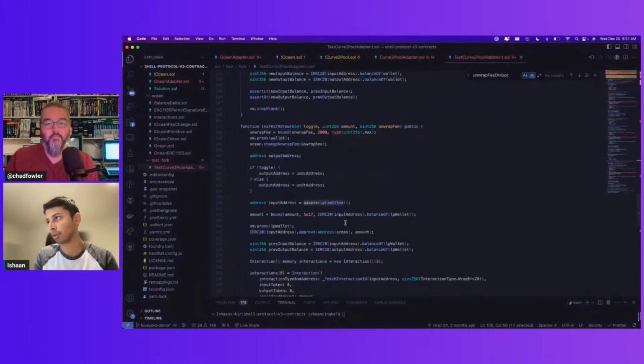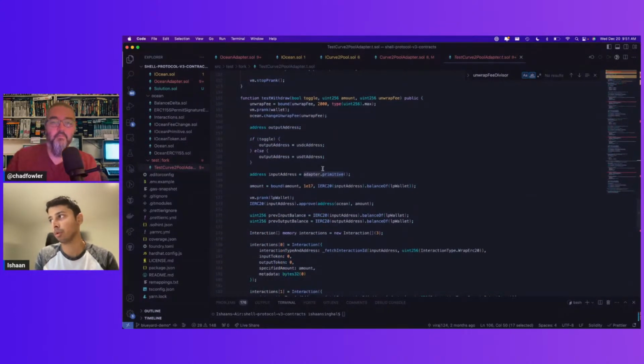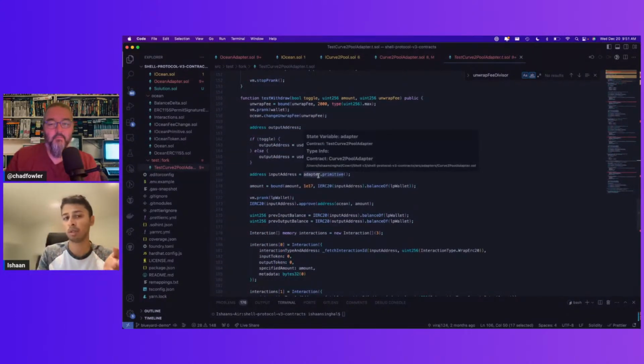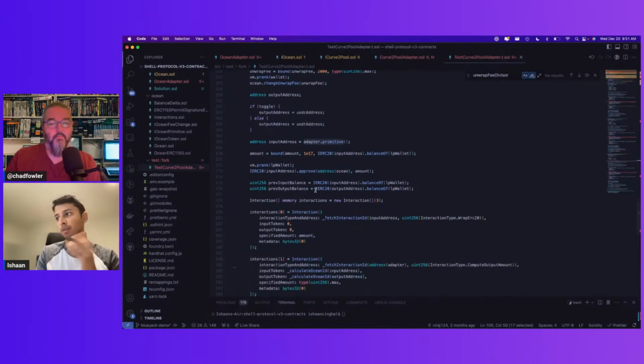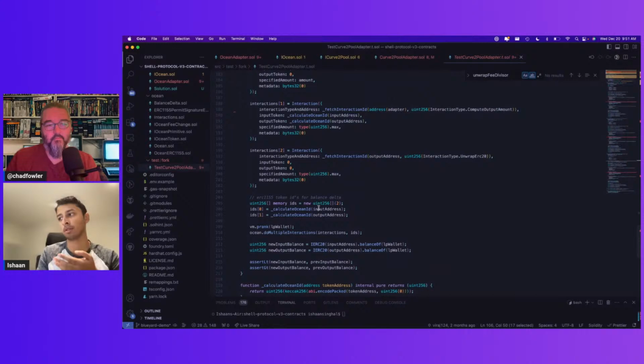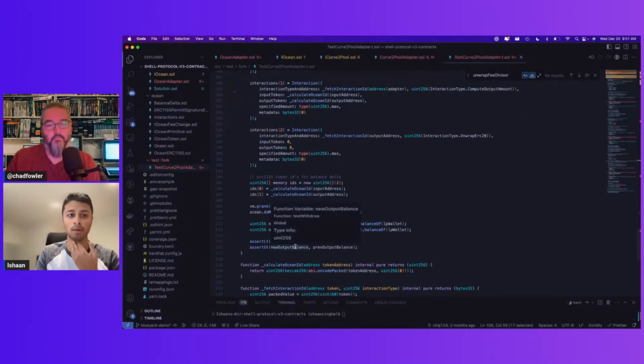And then a similar concept for withdraw. You need to pass your input ID being the LP token address. Output ID is either X token or Y token. Build your set of 3 interactions, execute them, make sure the values line up. Pretty simple. Yeah, great.